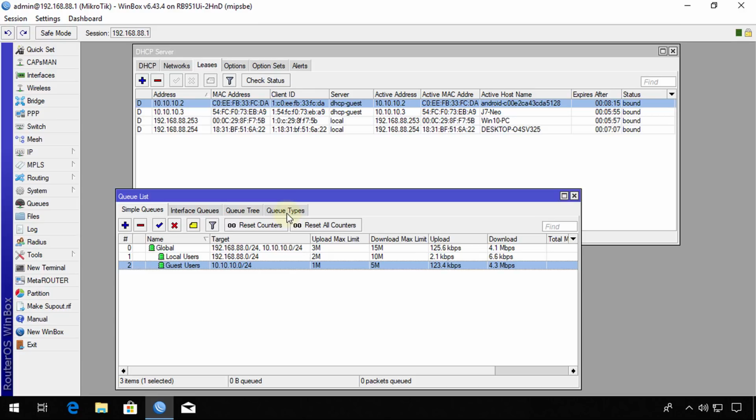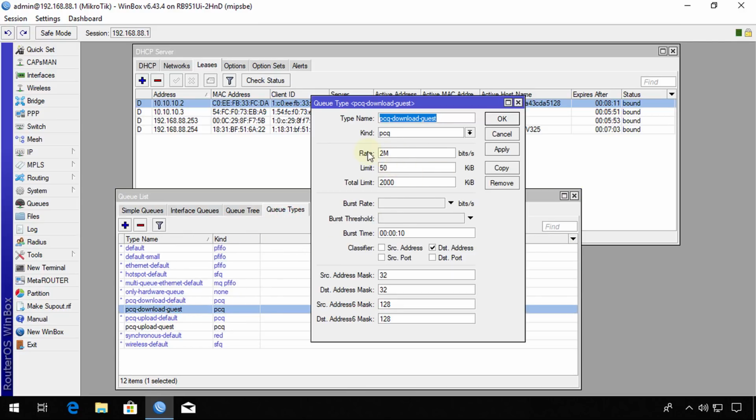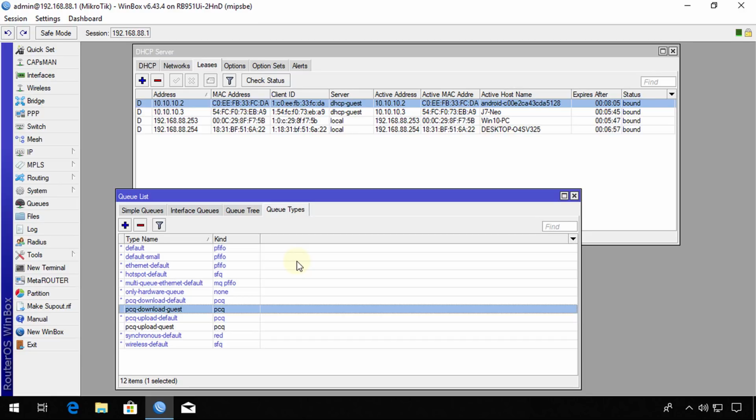You can always change the rate limit that is set here. You can also change those to whatever you want based on your connection speed.